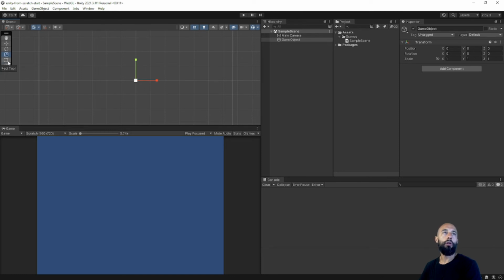The other ones we are not going to worry about. The Rect tool is for when we are building UI, and the Transform tool shows you all the other three, so position, rotation, and scale combined. You can just use all these gizmos that you have here if you want. I think I never used this, to be honest.